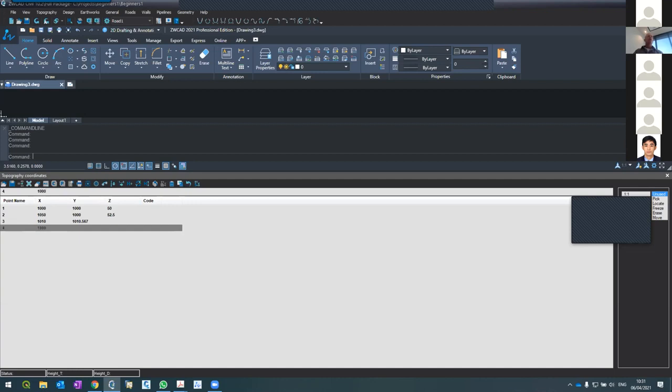Number four, 1000 at 1050, and elevation is 34.3. So these are the four coordinates. Any question about what I did by typing the coordinates? Just entering the point number, space to move to the next column, space again, space, and when I finish, Enter.